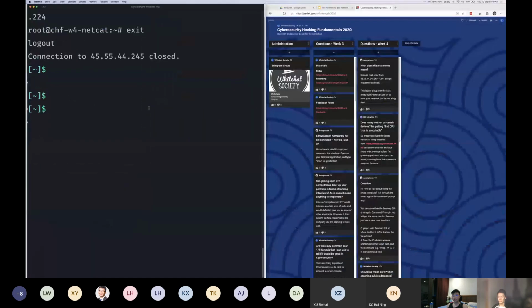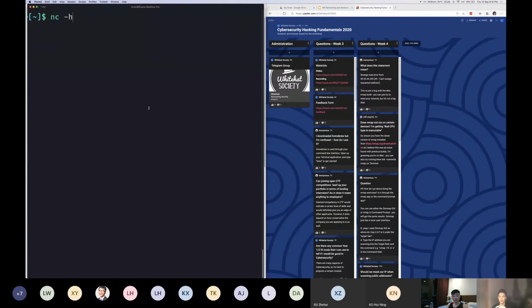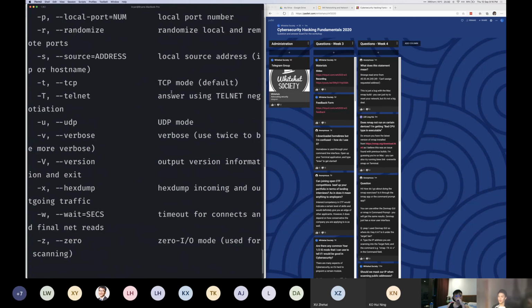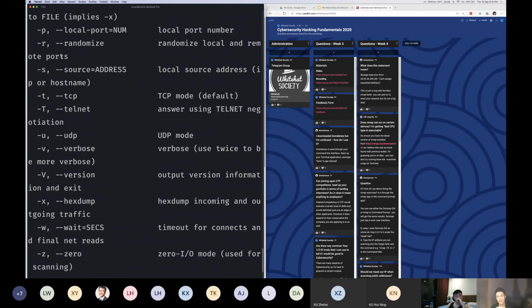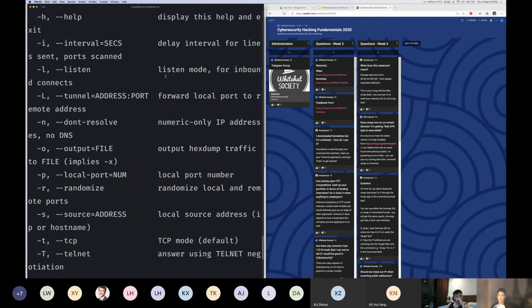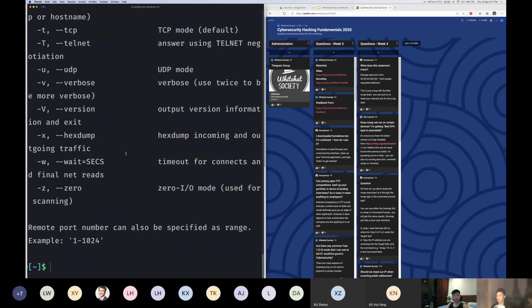Otherwise, you can always use a man page, so you just nc -h or man nc. -h is for help, and it'll tell you all the different options. -v is verbose, which is kind of cryptic, but don't worry about that. -p is local port, so basically it's asking which local port to use for the Netcat connection. And -l is just listen. So basically, listen for any sort of inbound connections. Keep Netcat alive and listen for any inbound connections.